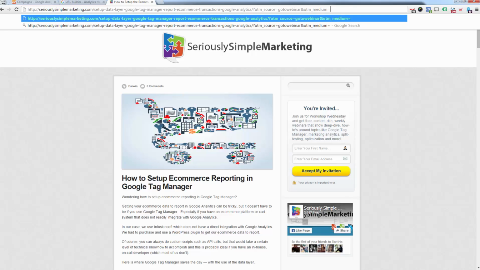And the UTM campaign equals, let's call it Seriously Simple Insights. And I can type in the term and the content and everything else. And I can put all of this in there. So you don't really have to register anything. That tool, that URL builder, is there to help you with the formatting. But once you understand the formatting, you can just type them in directly. And then you can tag all of your external sources of traffic.